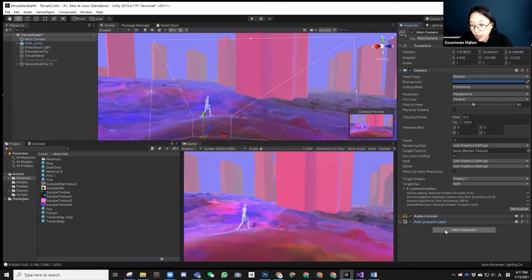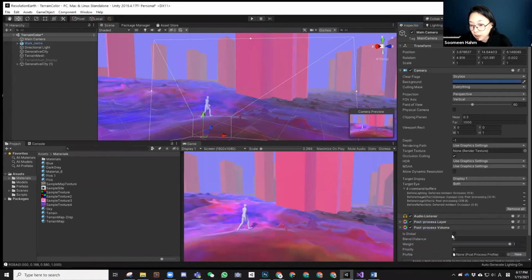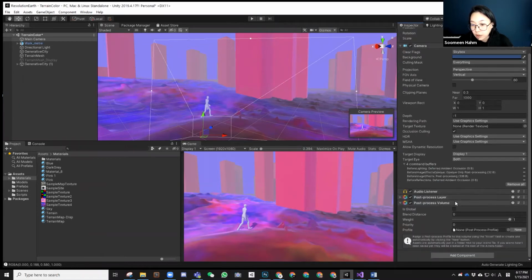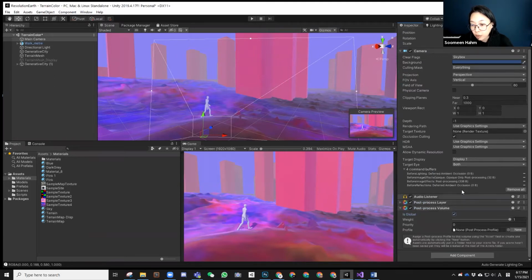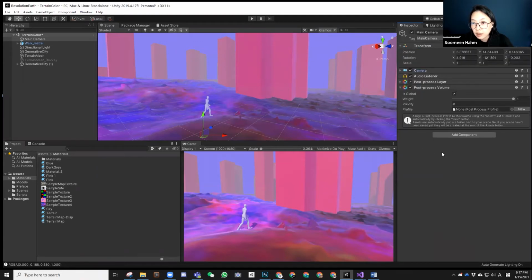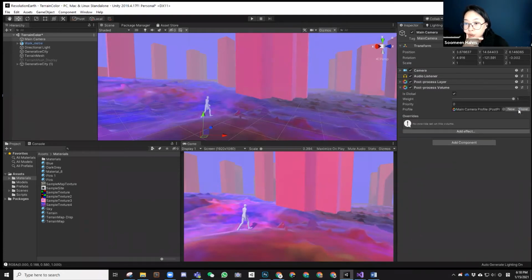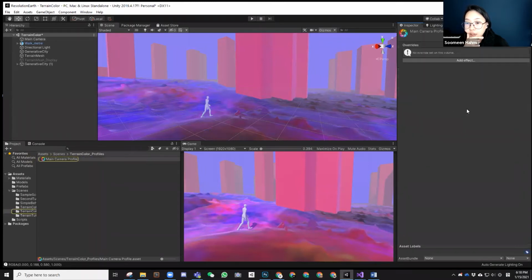Now we are going to add component, post-processing volume, and apply it as global for now. From here onwards, you can play with it a lot. From here, say add profile, and say new. You created a new profile. And then in this profile, you can add effects.